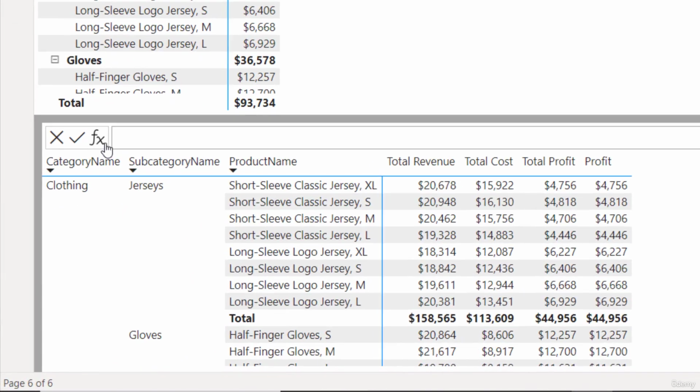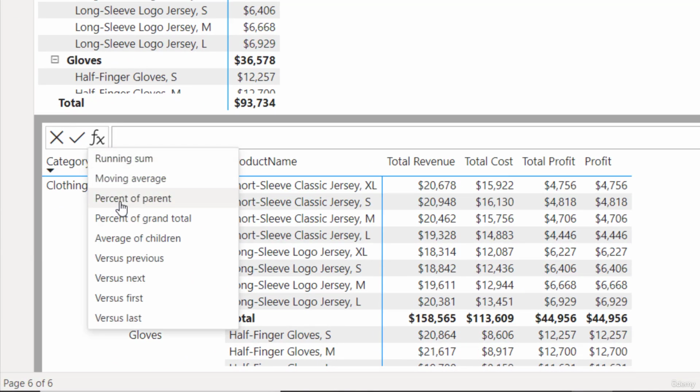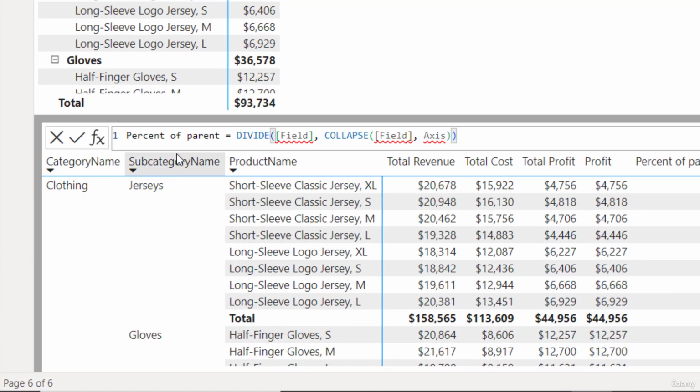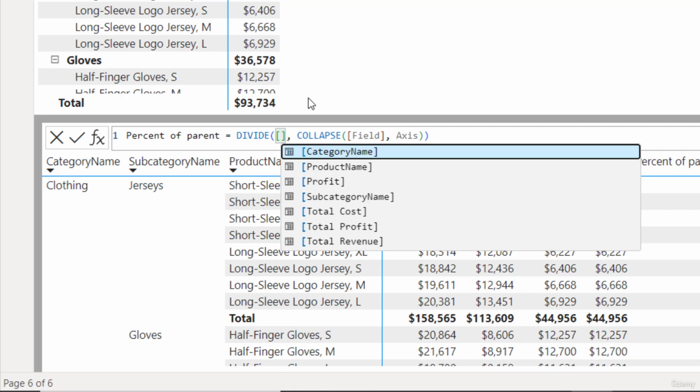Next up, let's explore some of those other templates that we haven't looked at yet, starting with percent of parent. And this one looks a little bit more complicated, right? We've got a couple different functions in here, divide and collapse, which is a brand new DAX function that you may not be familiar with, but there's still only 3 user inputs that we need to deal with, and 2 of them are just referencing the field that we care about, which in this case is profit.